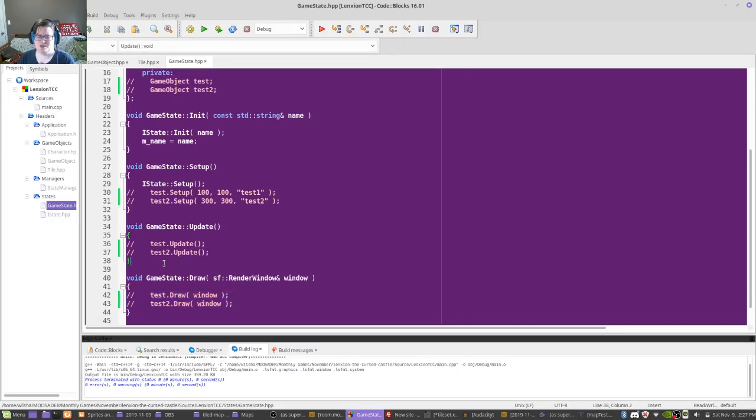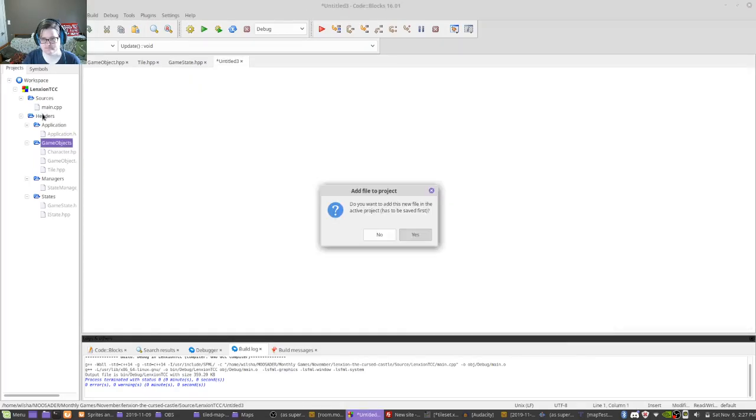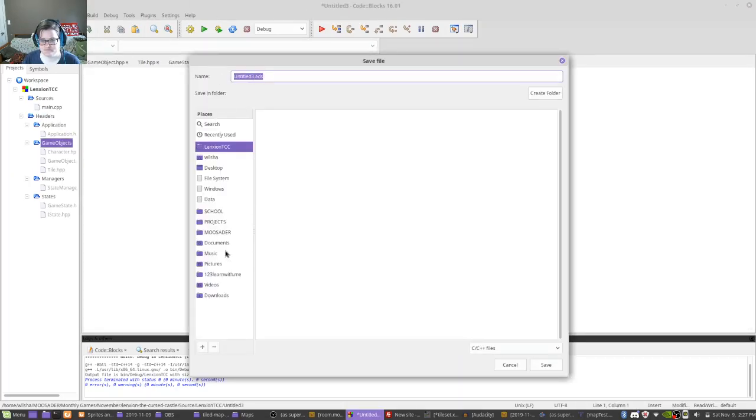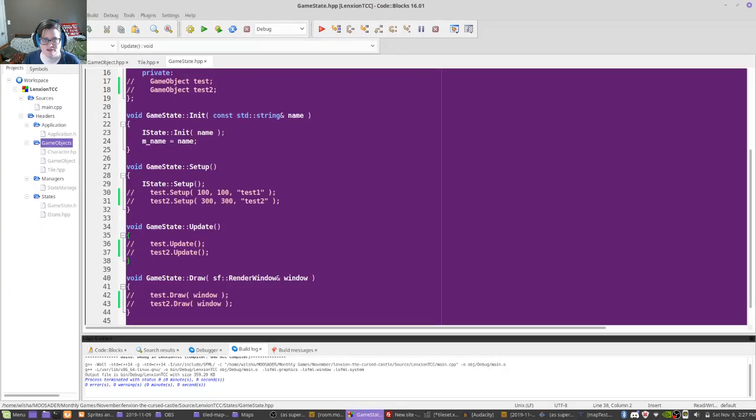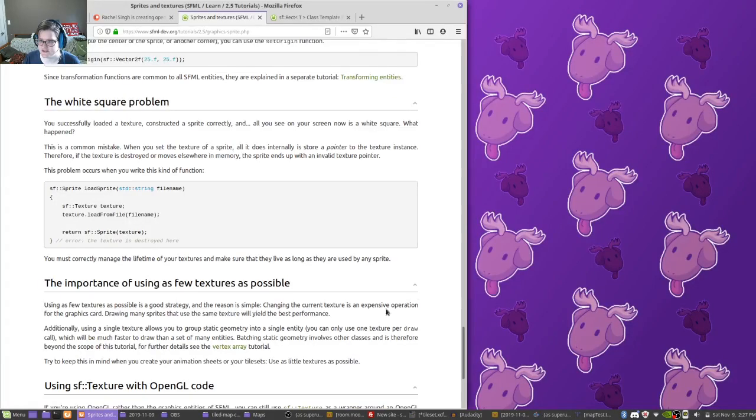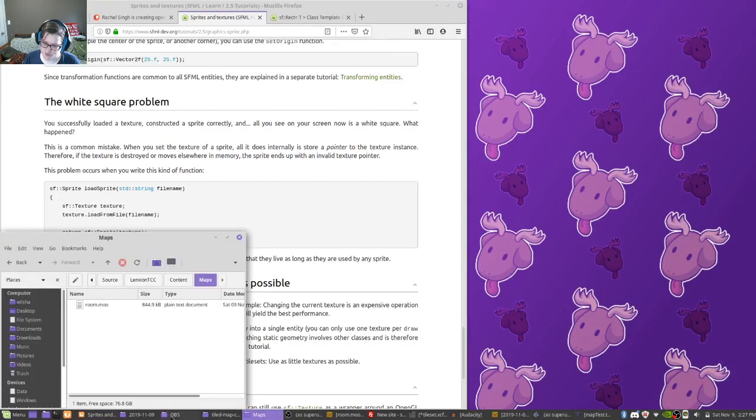Now we need to make a map that stores all of the tiles. So, what should we put that under? Nope, Code::Blocks is glitching out again. Gotta close, gotta reopen.